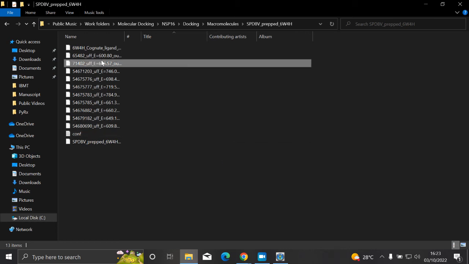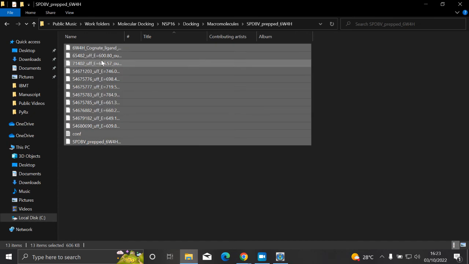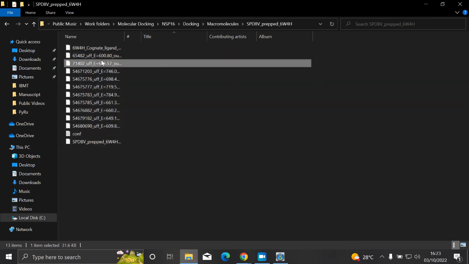Now I had 10 compounds here for this particular docking. For each of the compounds, you are going to have about 10 poses, and you are going to select the number one, which is always the best.